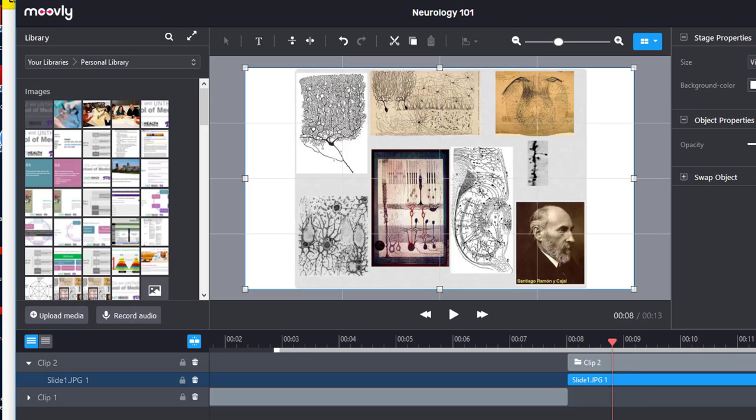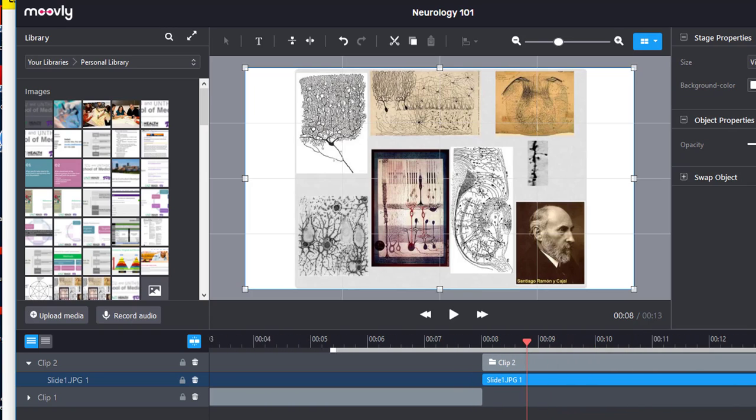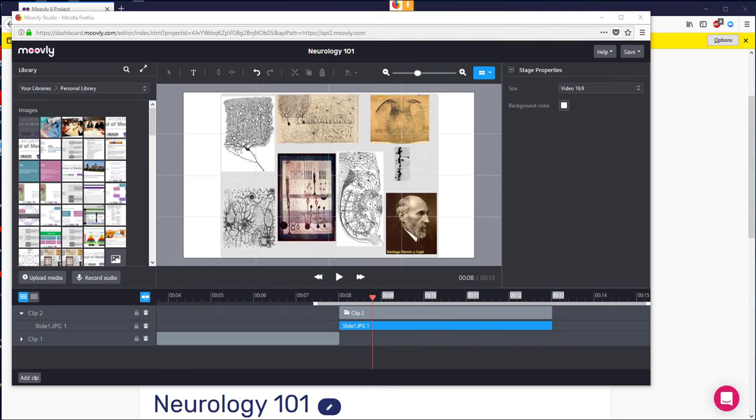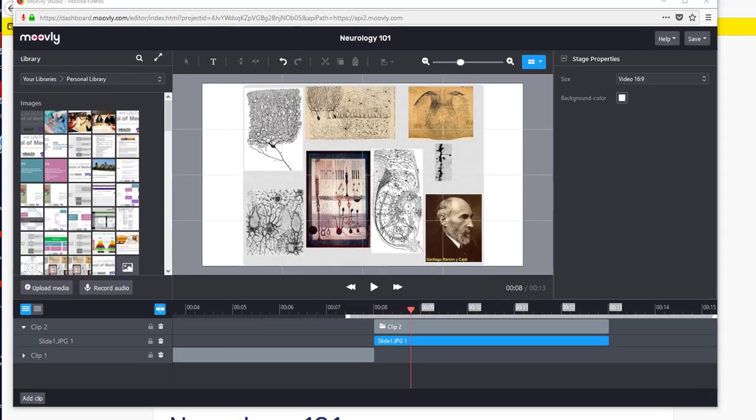And notice you can drag this bar here on the timeline, at the top of the timeline, to go a little farther to the right. Now that I've added my first slide, I'd like to narrate it, record some audio.